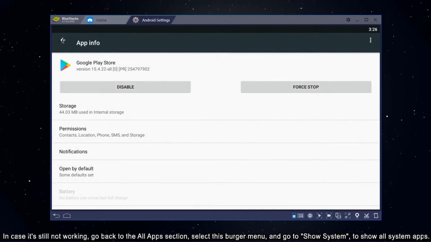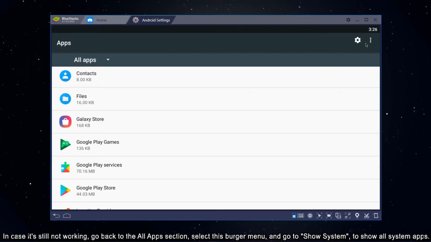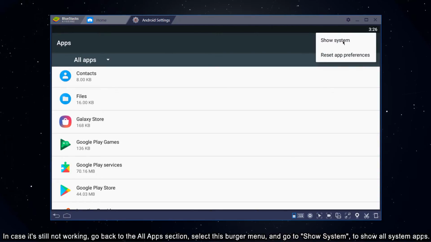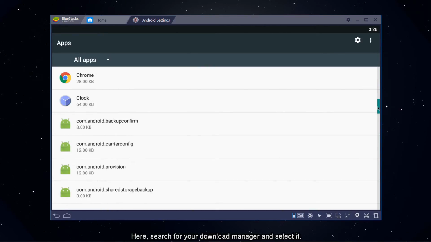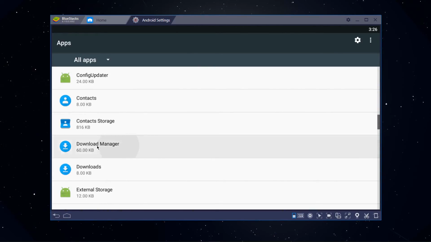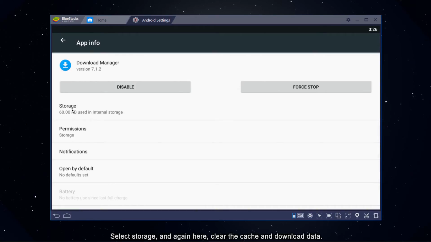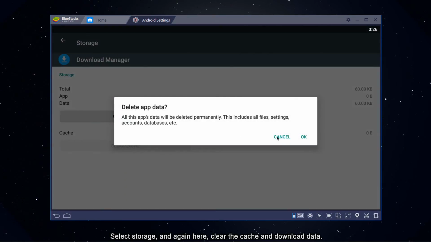In case it's still not working, go back to the All Apps section, select this burger menu, and go to Show System to show all system apps. Here, search for your download manager and select it. Select storage and again here, clear the cache and download data.